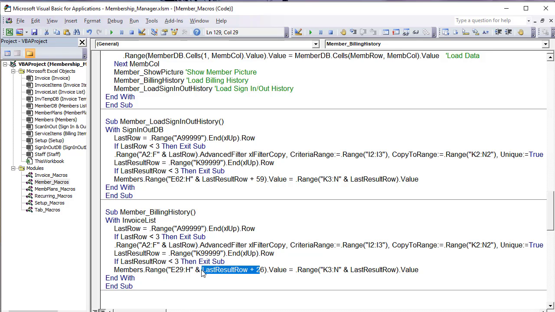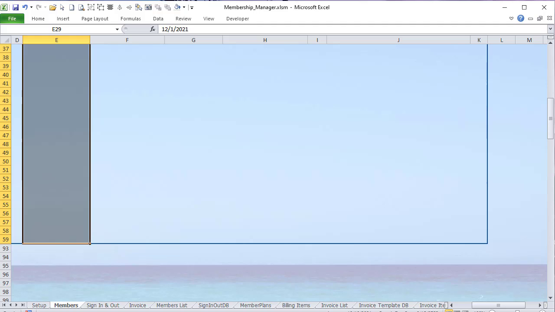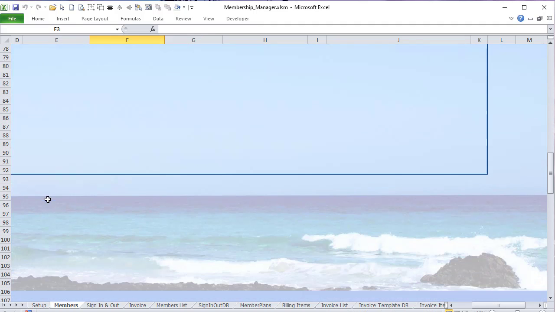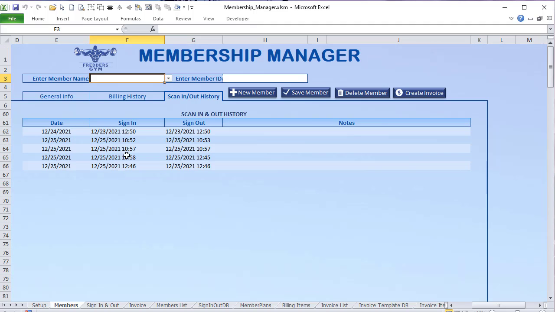So instead of the last row, which works great when you have an unlimited range, we have a limited number of rows, at least on this one. The billing history, theoretically, is limited, but the scan out history is not. It is our last tab, so we could go on forever. Notice there's a picture background here. I wanted to change something up here. This is not a cell color, it's actually a picture background.